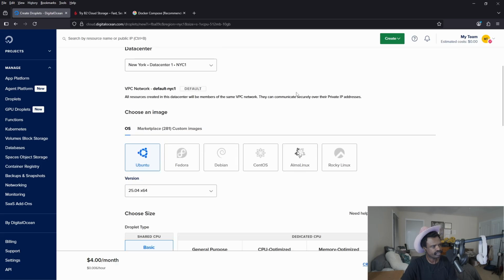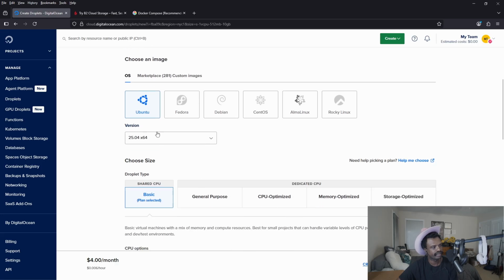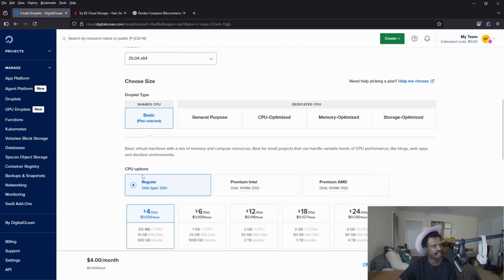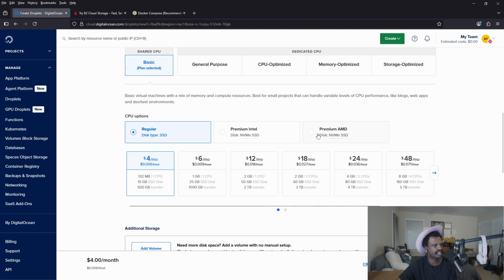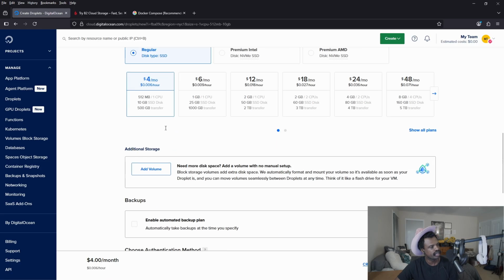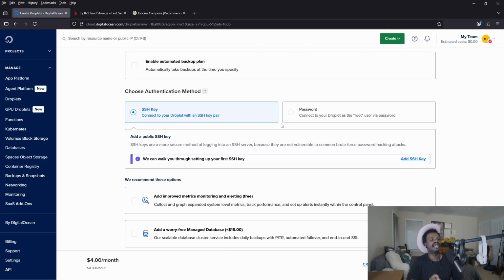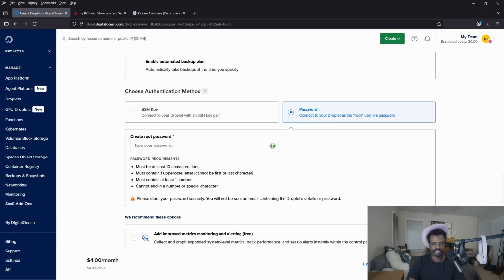The operating system we're going to use is Ubuntu. I love Ubuntu. Ubuntu Server is very straightforward. You can leave the version alone. You go to basic, and then usually it's on one of these, premium Intel or premium AMD, but just go to regular and then go to $4 a month. This is the cheapest option on DigitalOcean. If you know what an SSH key is, you can add it, but we're just going to create a really complex password and save it.